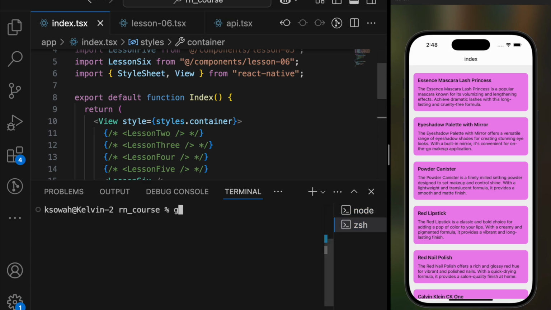So I'm going to say git checkout -b lesson 7 like this. So this should create a new branch for us from the main branch. So as you can see, we're on lesson 7, which is the lesson that we are going to be doing today.